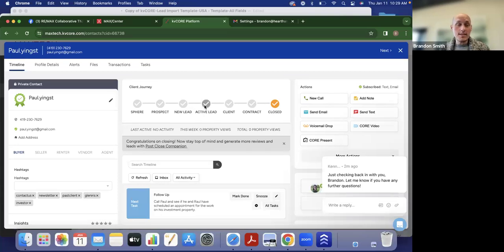Active lead, once I know that they're looking for a home, they're 0 to 3 months out, then I want to be talking to them and touching them on a regular basis. So I want them to be an active lead, and I want to make sure that I can just click on active leads, and there's all the people that I don't need to let fall through the cracks.